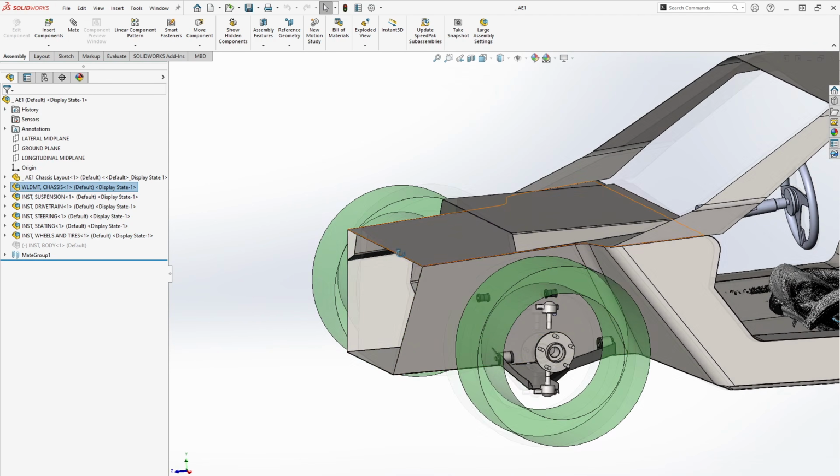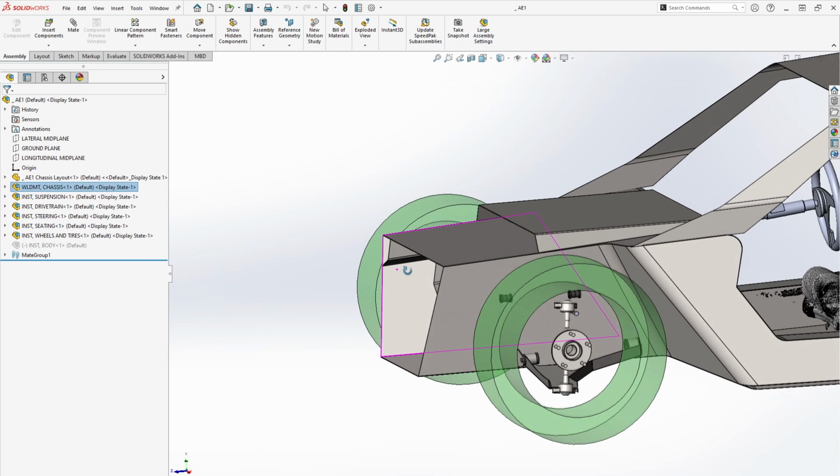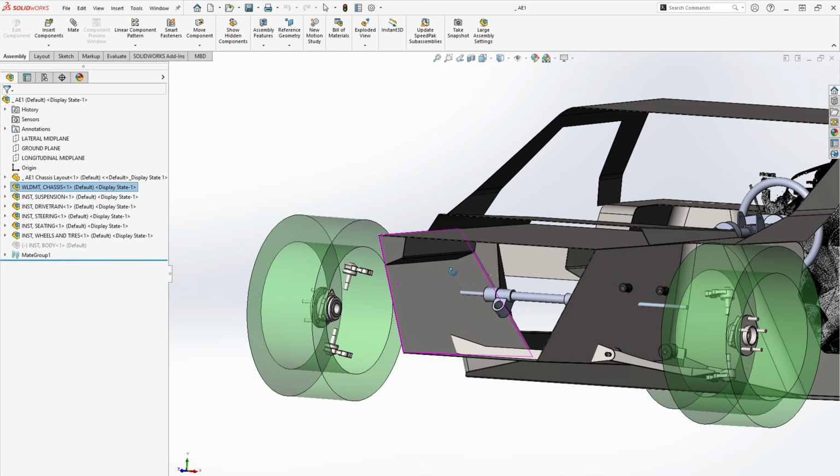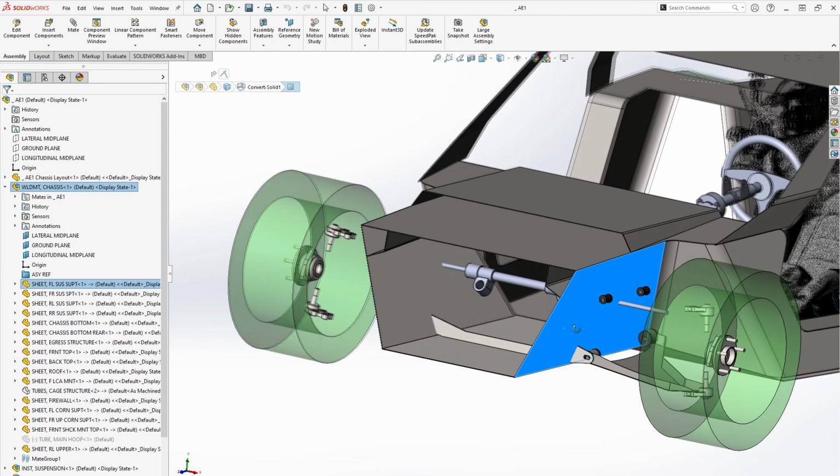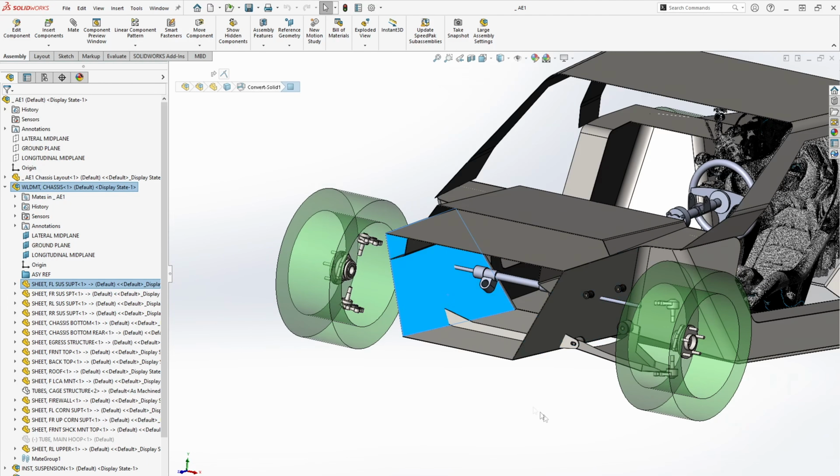Up here, I've got a plane that you can envision there. That's going to be my front bulkhead plane. I have the front section of the chassis boxed out. I have my front left and my front right suspension support.